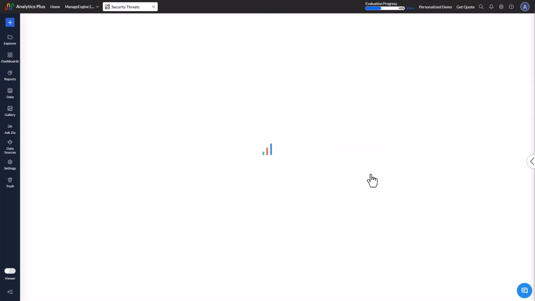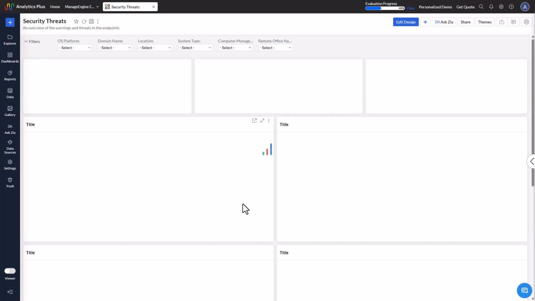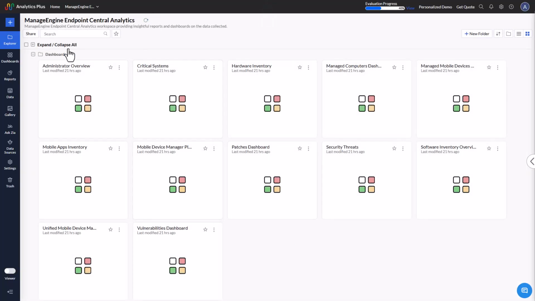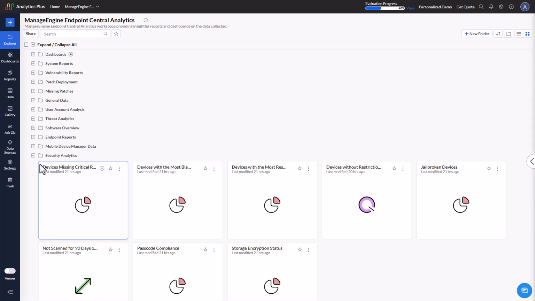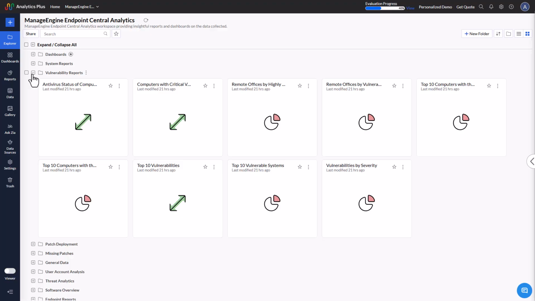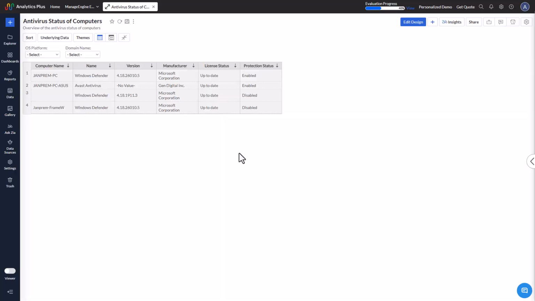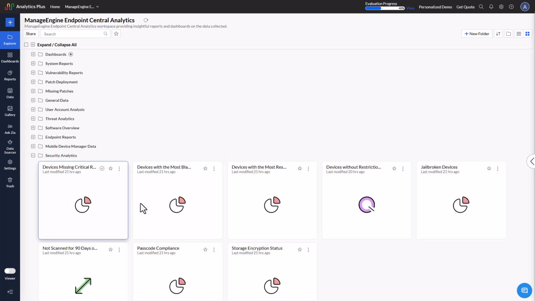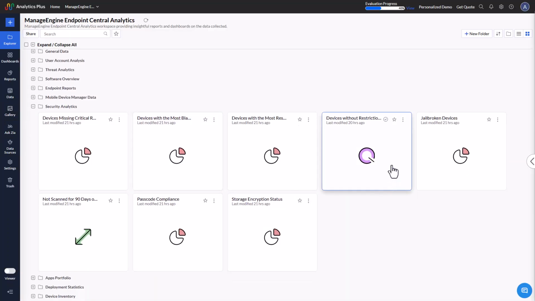So the security threats. What's that dashboard about? Okay, I have no information in there. So what else do we have? Security analytics, system reports, vulnerability reports, antivirus status of computers. Interesting dashboard as well. We have top 10 vulnerabilities, security analytics.